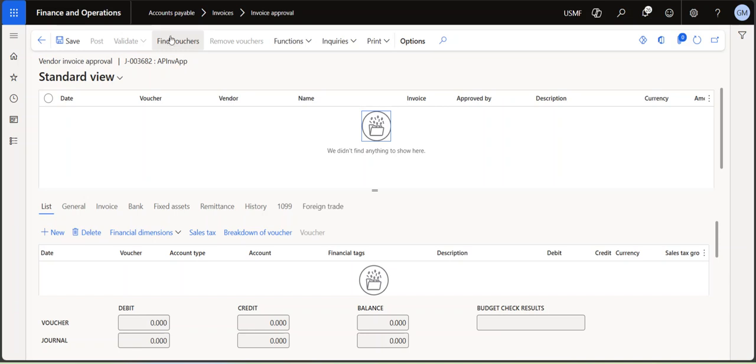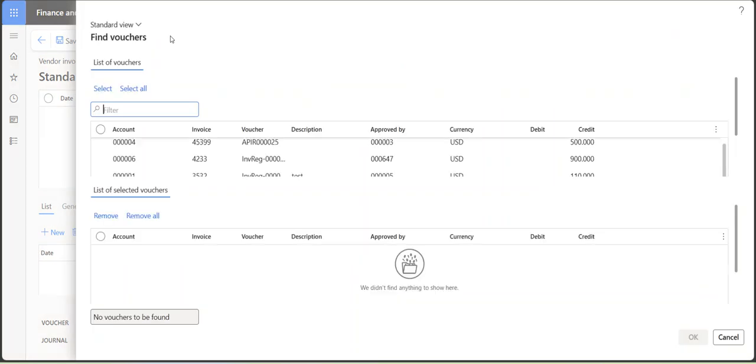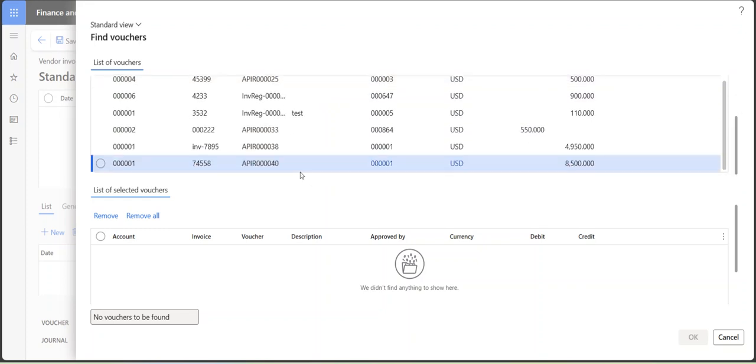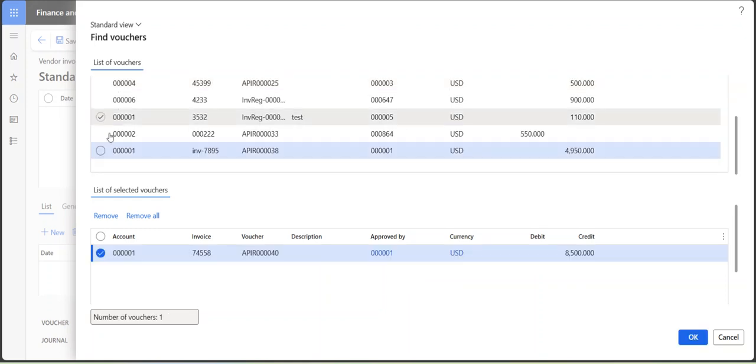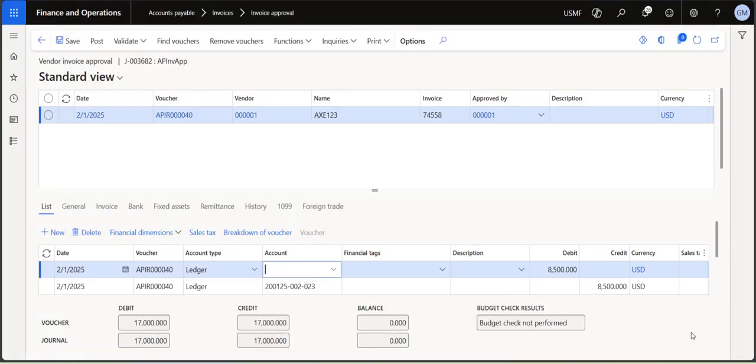Here I am finding that particular voucher. All of this is the invoice pool information populating over here. If I scroll, this is the 8500 record which I have created. I will select this particular record, click on select, and this is the selected line which is populated down. Once I click OK, this information will be copied into my invoice line. So you can see this is the invoice approval line.